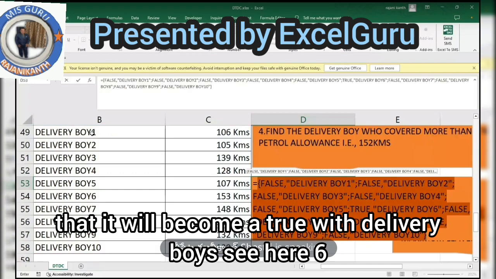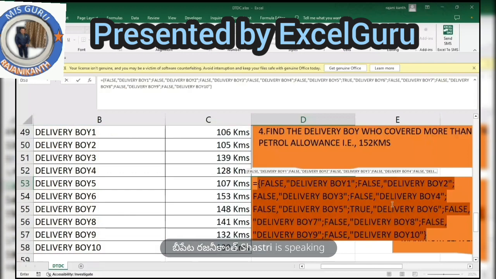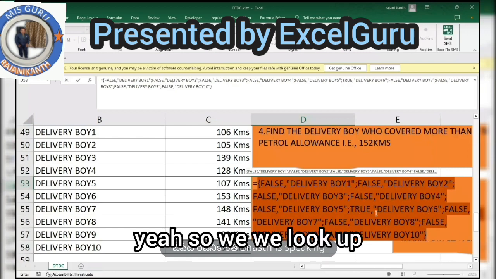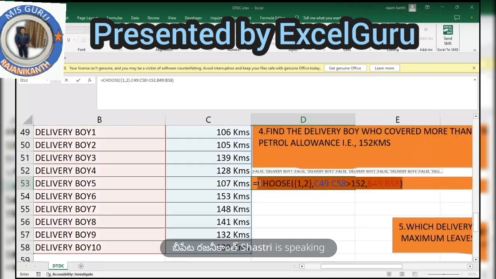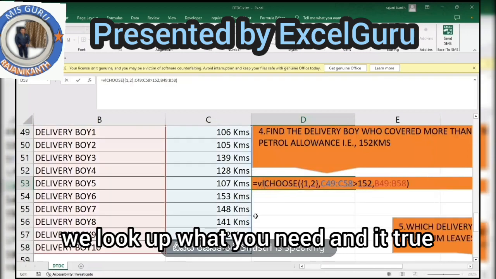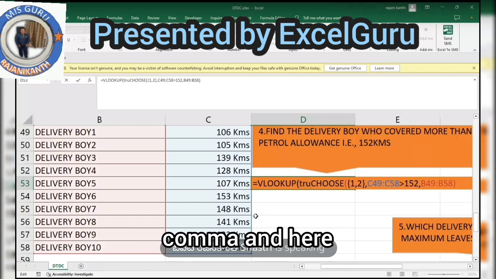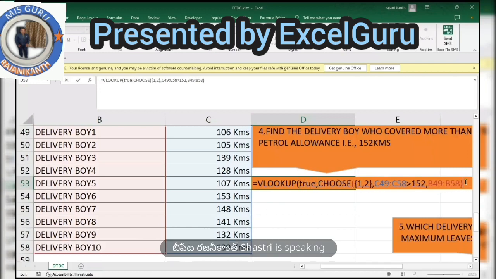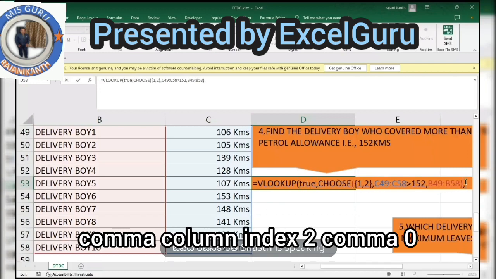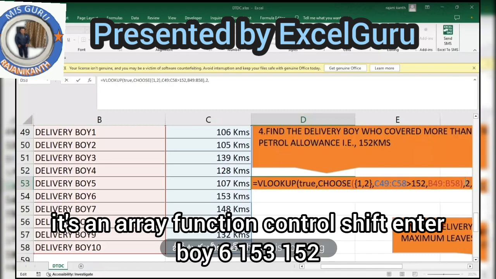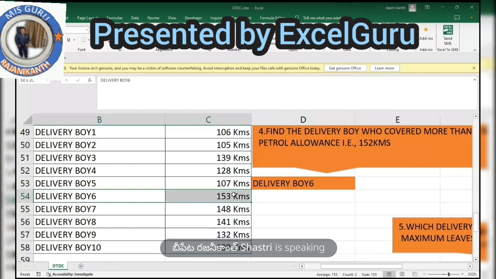So it will give you all things, but only one thing will become true, with delivery boy 6. See here, 6. Delivery boy 6. Okay, so we look up what you need. I need true, comma, and here, comma, column index 2, comma 0. It's an array function, Control Shift Enter. Boy 6, 153, 152, greater than the allowance.